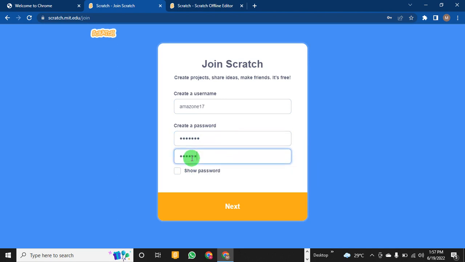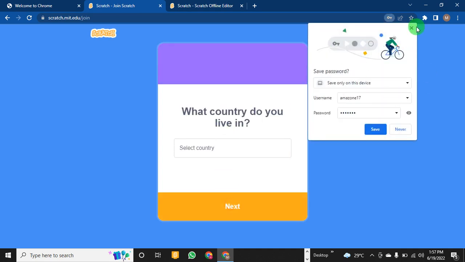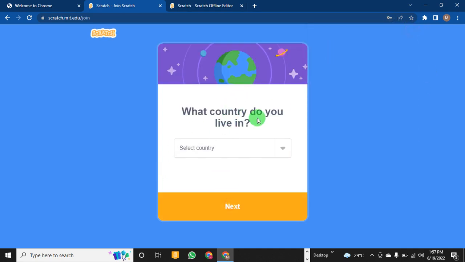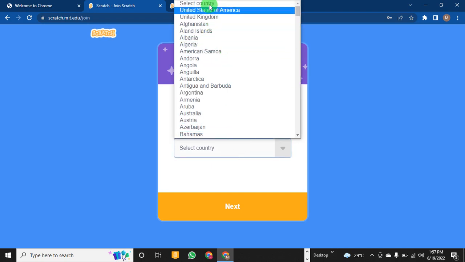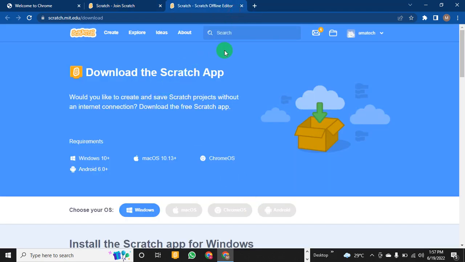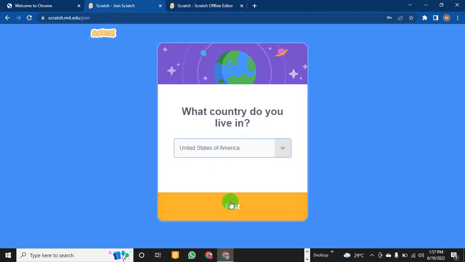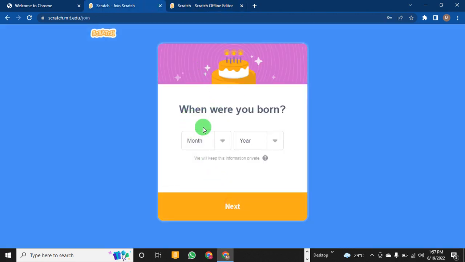So after typing in the password, then you click on the next. Now the next thing is going to ask you what country do you live in. So you are going to select the country where you're actually based at the moment. After putting in the country, you click the next.